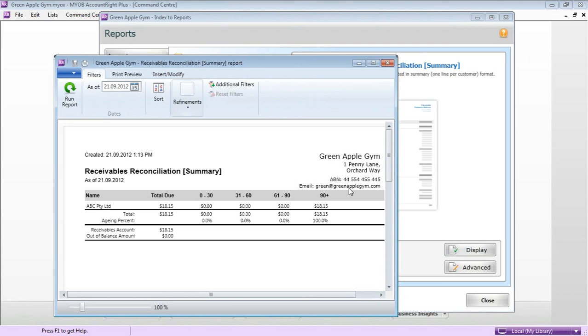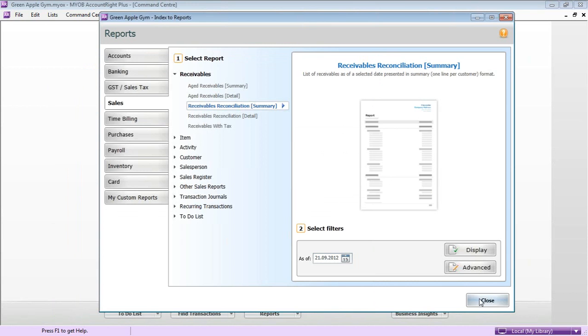And what this is telling me is they are reconciled. The amount is $0. They're reconciled. $18.15 here, $18.15 here, and so that's all okay. But I'm going to highlight that to you another way. I'm going to close down that, and I'm going to close down that.